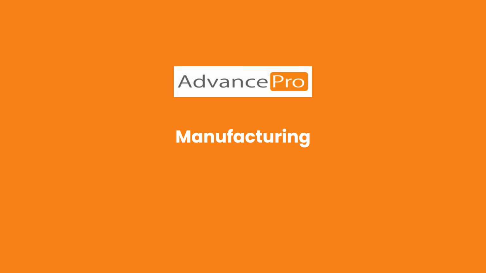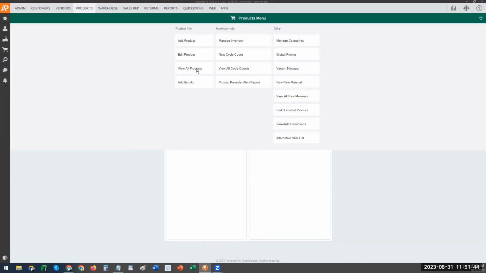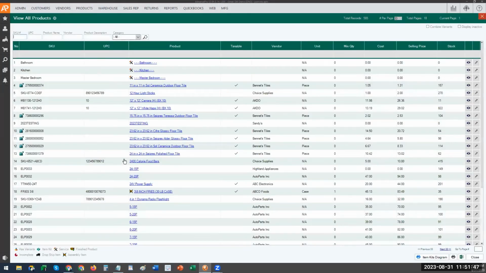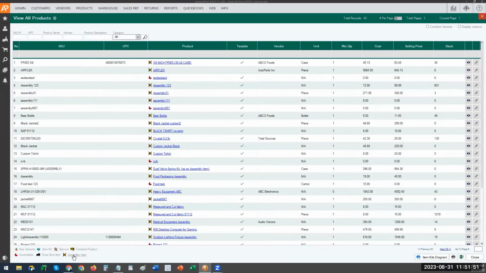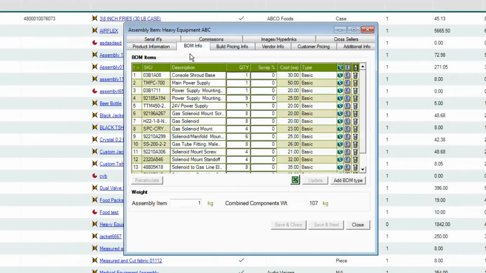Right. So for the manufacturing side of things, there is more information here. So we can create assembly items and create bills of materials for the assembly items. So by going to products, view all products, I'm going to find an assembly item by filtering. And let's look for heavy equipment ABC. By going into this item, we go to the bill of materials, and this comprises this final assembly item.